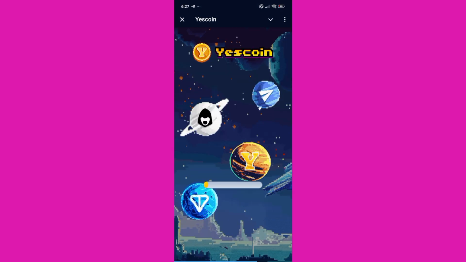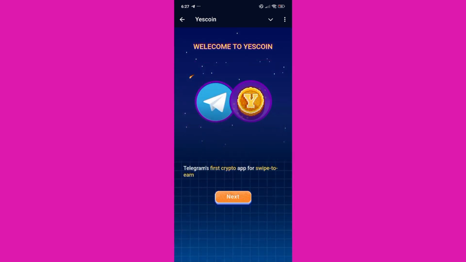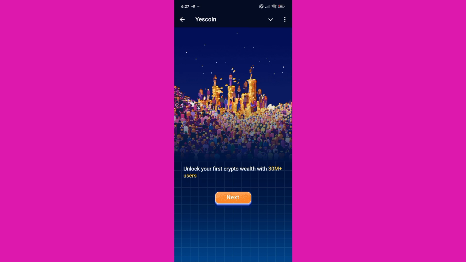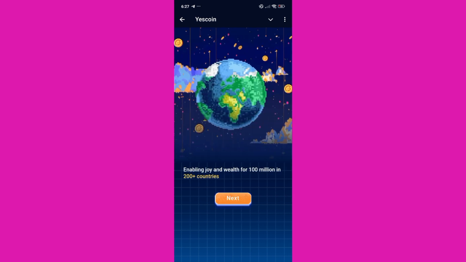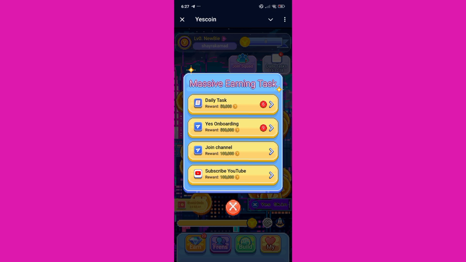So once you click on this, you'll get redirected into this page. You get redirected to your homepage on Yescoin. Now in here, just go ahead and click on the next button to proceed on the next page. Click on next again and click on next to skip this page. Now go ahead and click on the earn button.